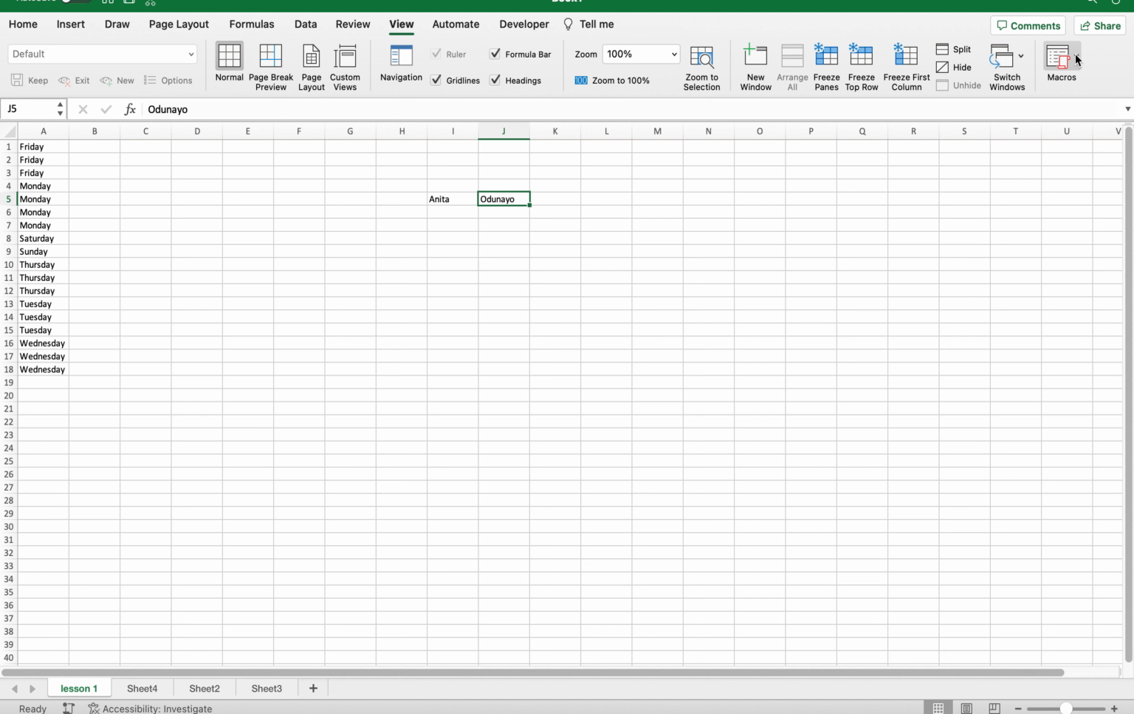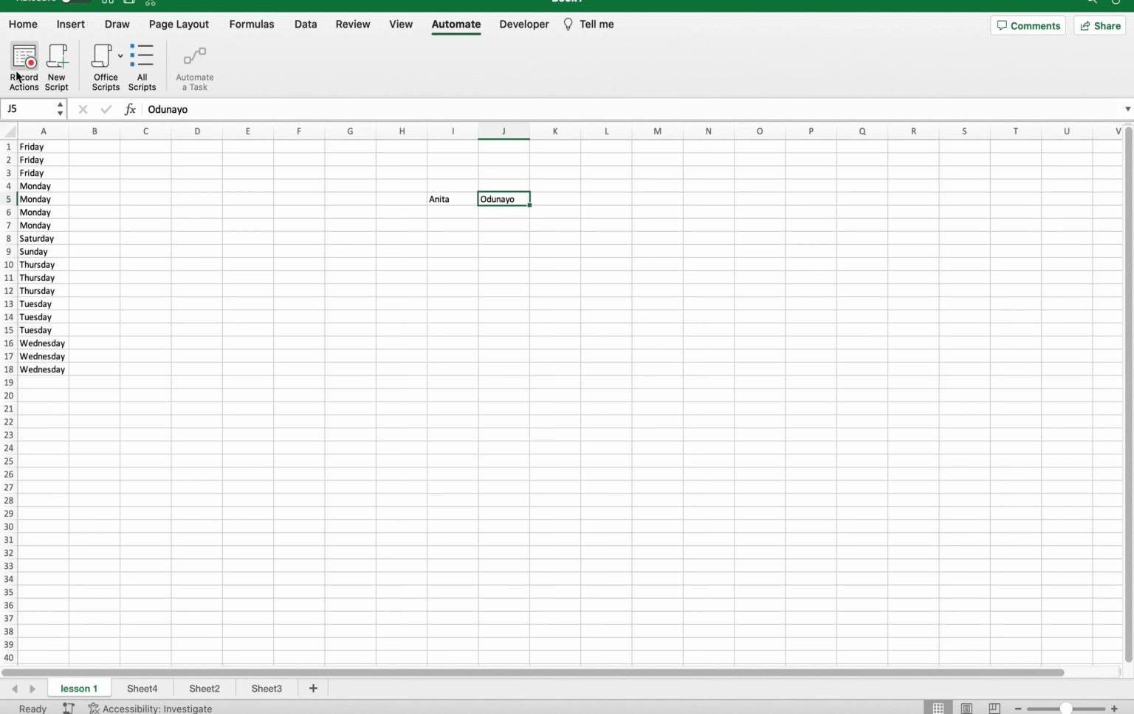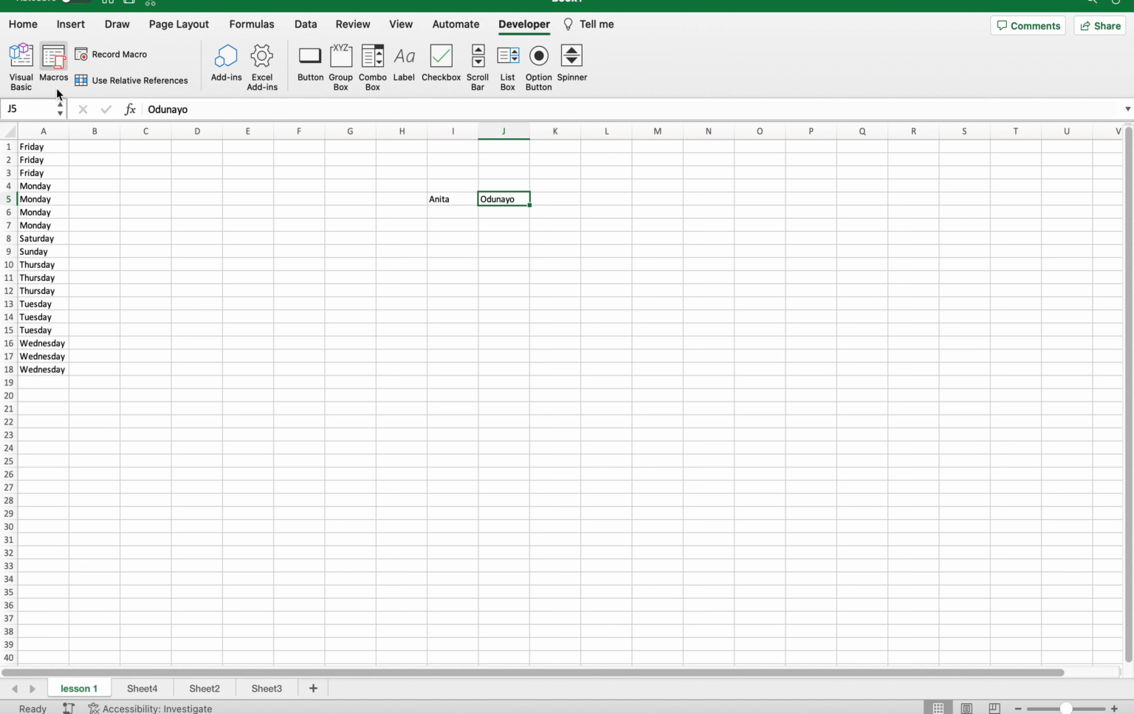So we have macros, which is used to record your steps in Excel. We have automate, which can also be used to record your actions. We have the developer option. We have the VBA where you can write your code in Excel and other stuff. So if you intend to create a dashboard in Excel, you can use some of these: your button, your combo box, your checkbox, and all of this to create an interactive dashboard. So before we proceed, do we have any questions?